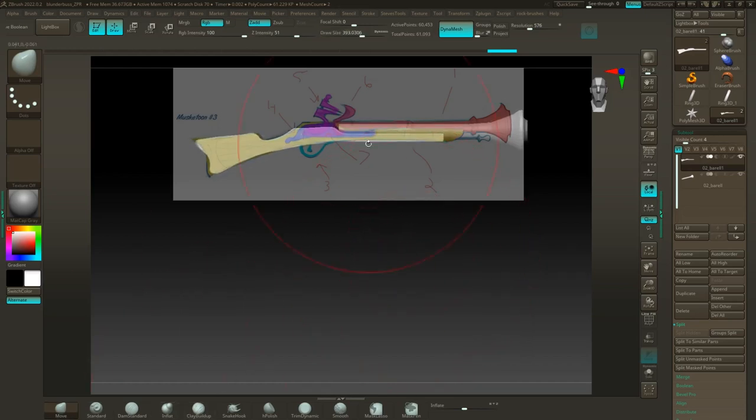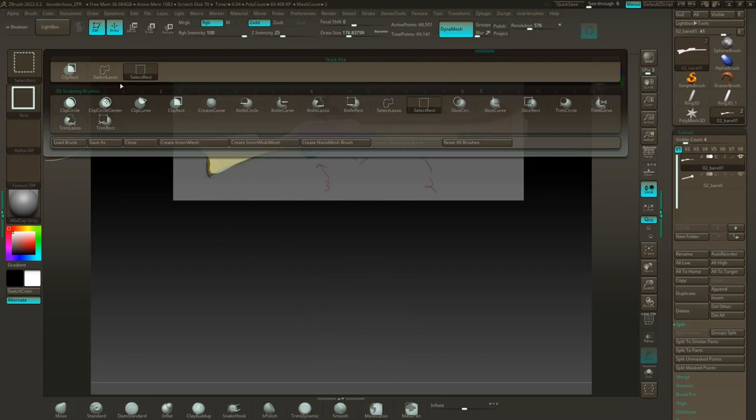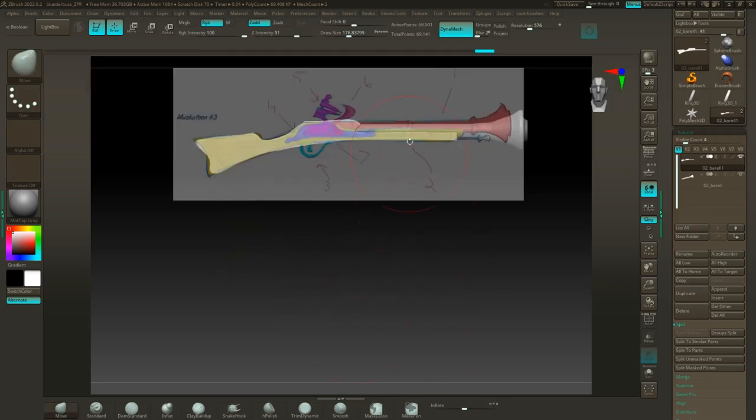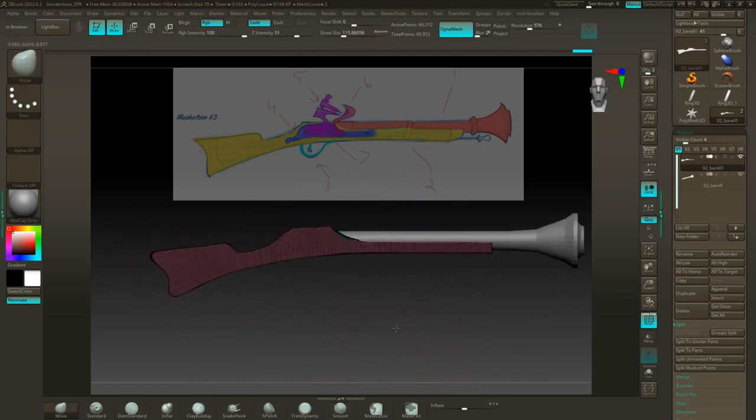Okay, so now what we could do is a really big move just to get this stretched back out a bit. Mask this off. So I'm going to slice circle. We're going to slice this area here. And what that did was slice that polygroup. So now all I have to do is get rid of it. Delete hidden and Dynamesh. Now we've got a nice area that looks to be correct. But again, we're probably going to have to reshape some of this stuff again.